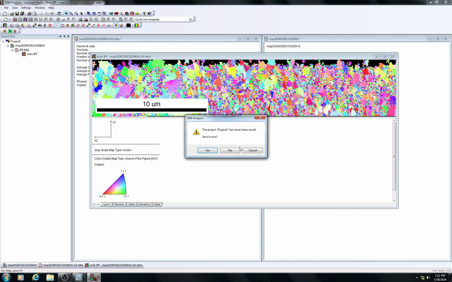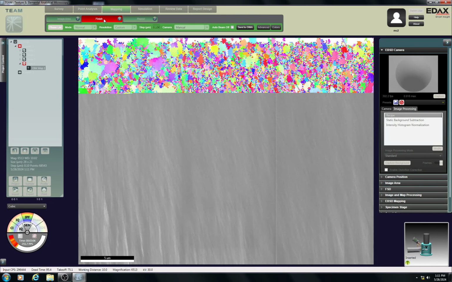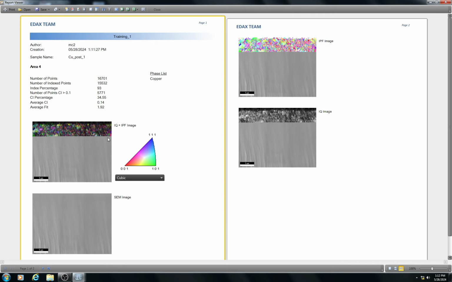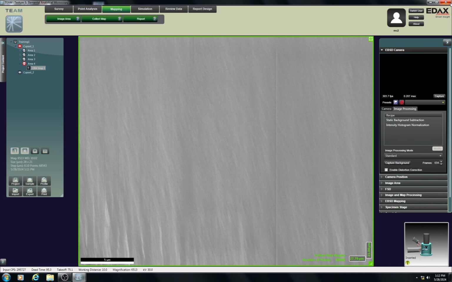The other thing you can do is, if I click finish, there is a report tab that shows up, and you can click quick report, and that creates a little Word document that has the SEM image, the IPF map and the IQ map. We don't usually use these much, but you can make templates with your own setup here, so it can process the data that you want.